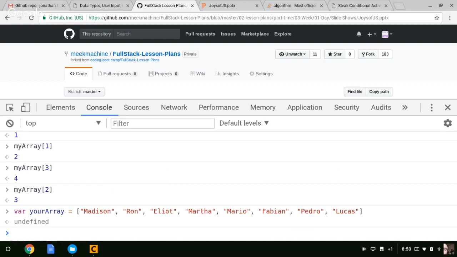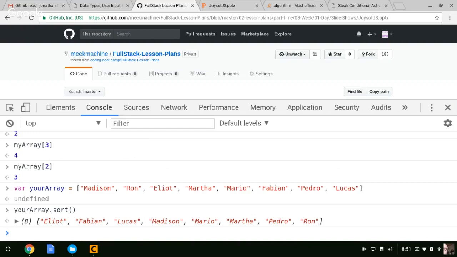Okay, so here are some of the things we could do with this array. Say we want to alphabetize this. Do you think we can do that? Yeah, so here's how. And you won't learn all of this right away, but I'm going to put yourArray dot sort. And this should be all that we have to do. Now it's nicely alphabetized for us.